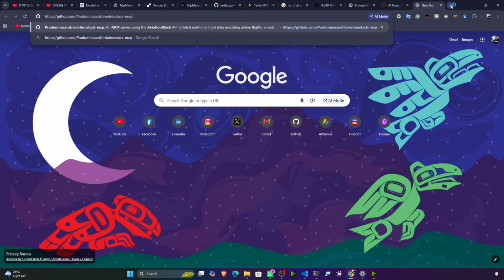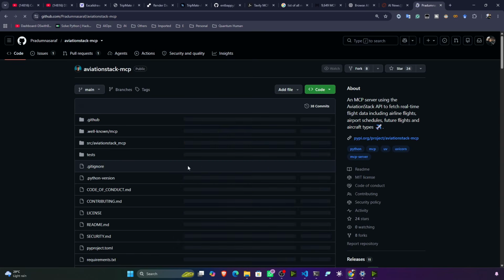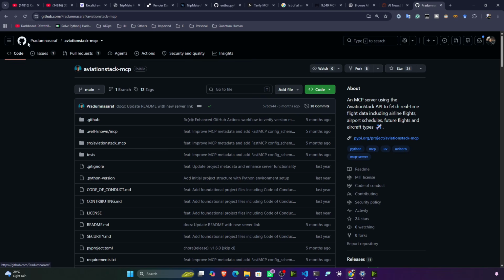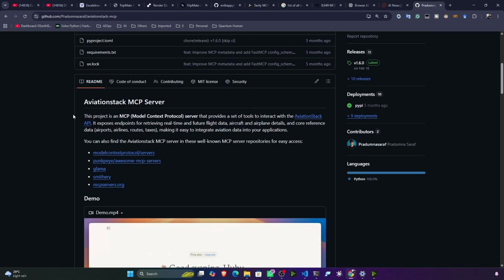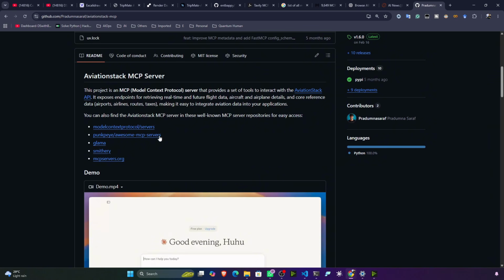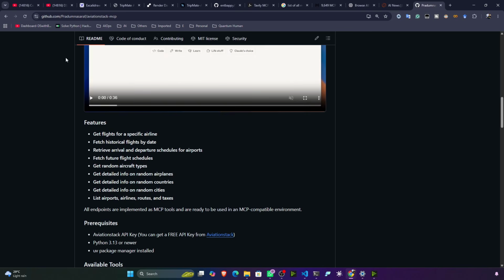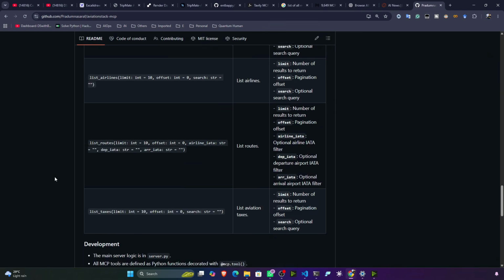This is the GitHub. This GitHub is from this user. So this is aviation stack MCP. Okay, and this MCP he has created for the local machine. This is not running on remote. So we have to set up everything in the local, right?